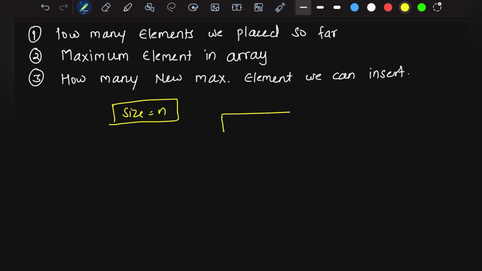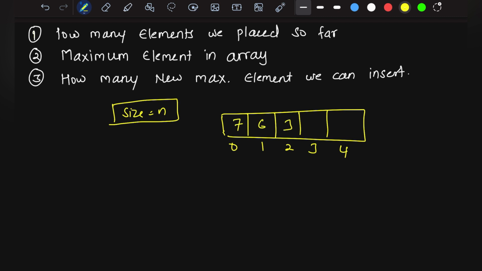Say for example this is my array of size 5, 1, 2, 3, 4 and 5, and this is my index. So far I have inserted elements 7, 6 and 3, and currently my index is pointing at position 3. From this, can I say the total number of elements in my array is 3? Because here you can see 0, 1 and 2. So there are 3 elements I have inserted since my index is pointing at position 3. I hope you got to know how we can tell how many elements my array has before inserting this element.